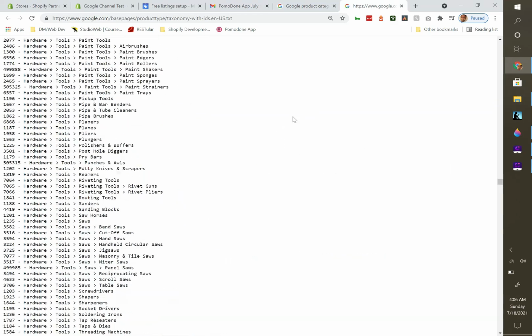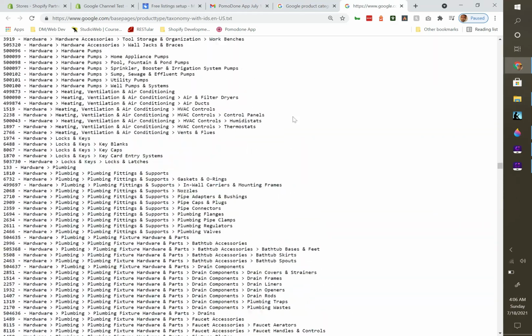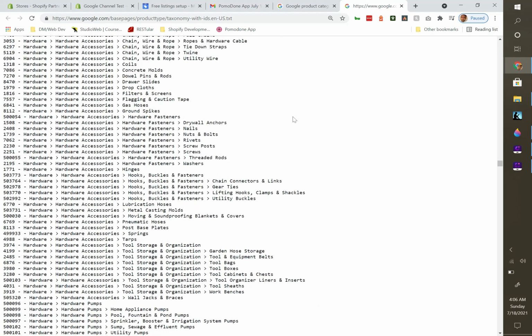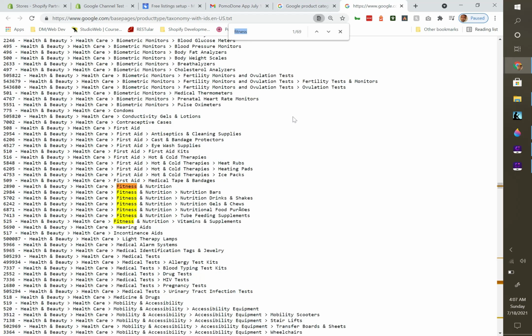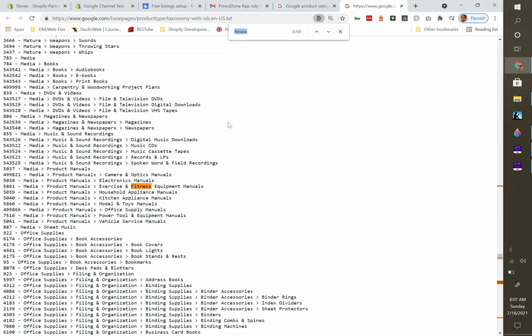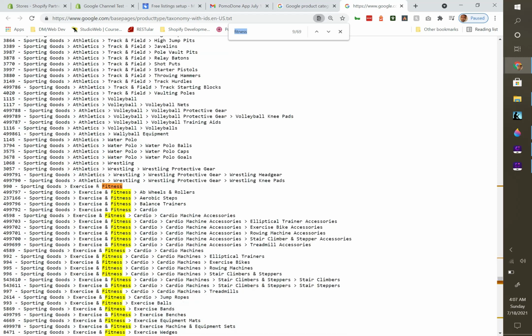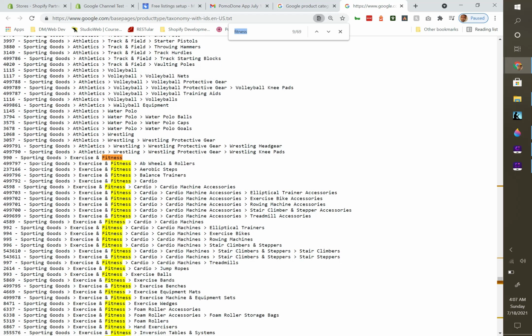Now it brings you to this really long list of a bunch of different Google product categories, right? So because my store has to do with fitness, I did Control F and searched for the word fitness, and I found a few different matches. So there are two product categories that fit in with what I'm trying to do with my store. The two categories that fit in are health and beauty, healthcare, fitness and nutrition, and the other one is sporting goods, exercise, and fitness.